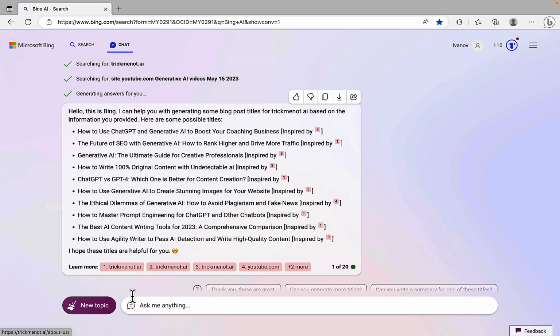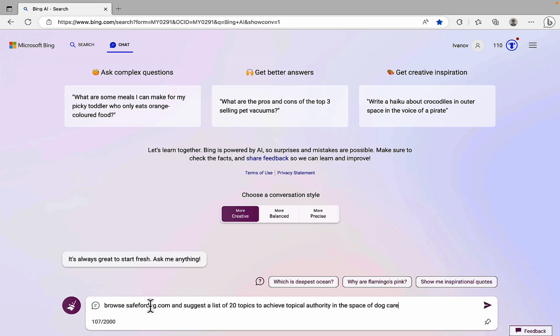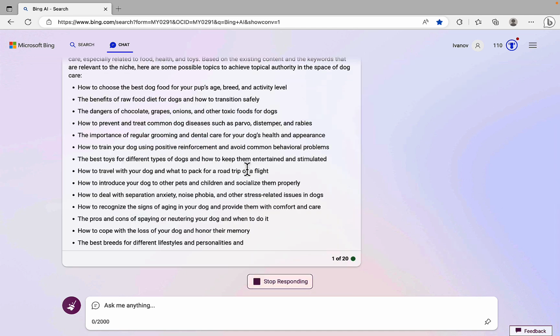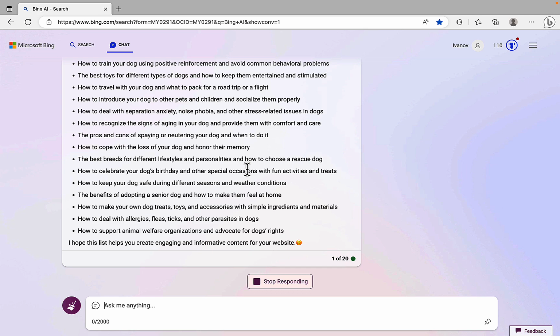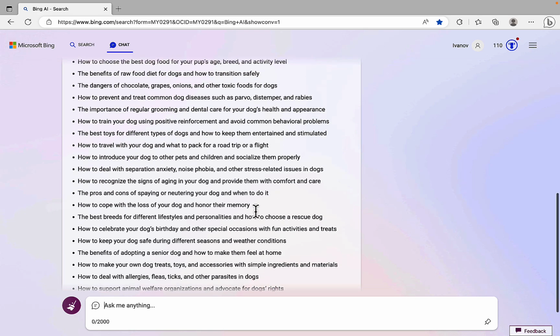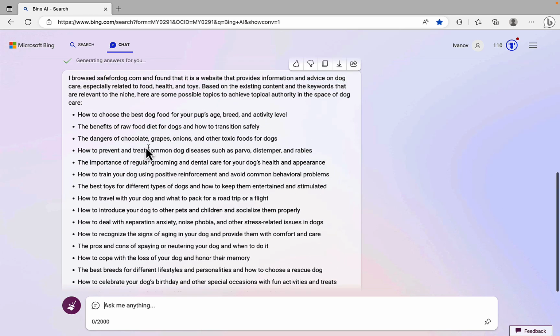Interesting. So now let's try prompt number 2, which is browse Safe4Doc and suggest a list of 20 topics. And again, I might be subjective, and I don't love Bing. Like, I use Bing a lot, but I'm not in love with Bing. But I still think this is a much better result than what GPT-4 on steroids did.